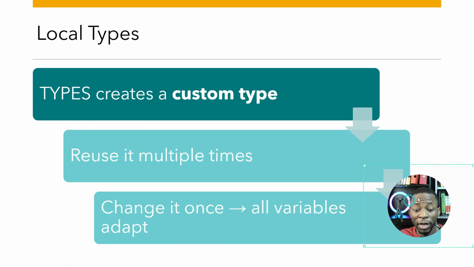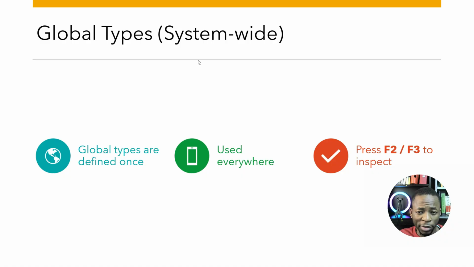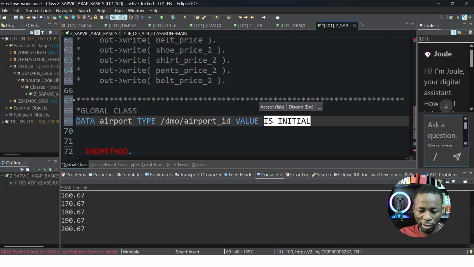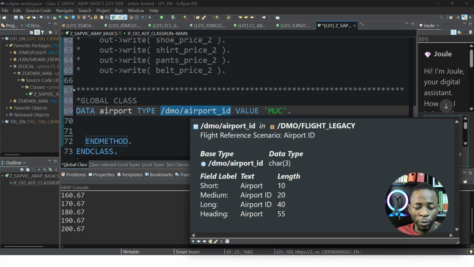All right, so the other part is, similarly, we also have global types. Instead of just being local to the class, the global types can be used everywhere in the system package. Global types are also defined once and used everywhere, and you can press F2 or F3 to inspect. For example, we can see data airport type. This is an example of a global type that is available in this system, and it has a value of MUC. If you press F2, which we discussed in a previous video, you can inspect this.